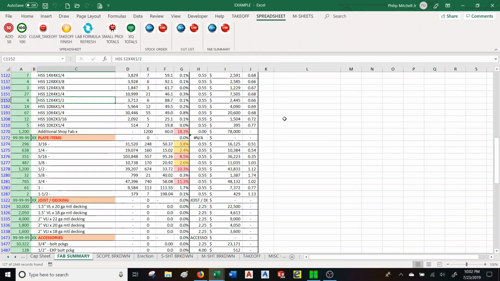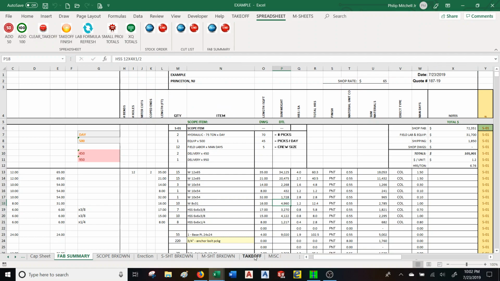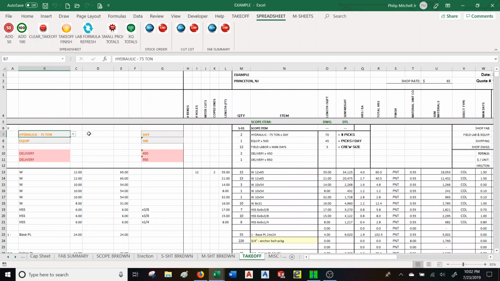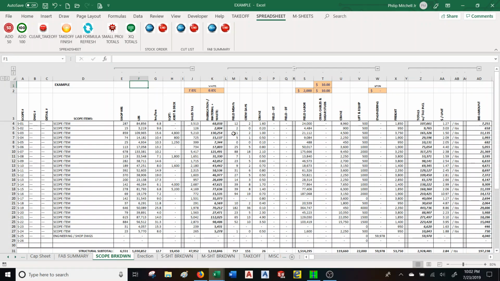Okay. I'm not going to go into the erection really, but you know this S1, we got 70 picks. We just generically put 45 picks a day, with a crew size. We can change the size of the crane that's required if we have to. So we only had a 110 ton crane for 2 days, and that obviously will affect the scope breakdown, which you should be familiar with.